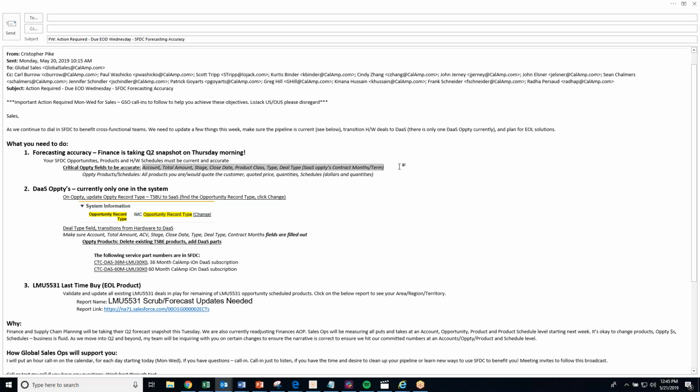So there are some processes and steps you have to take in Salesforce to convert that hardware landscape to a recurring revenue landscape, and then make some changes to some fields so they get picked up in the reporting. Again, if you don't follow one of these steps, specifically this one, the deal type field on an opportunity, transitioning it from a hardware value to a DaaS value, that DaaS deal will not show up in the opportunity, and truly, it probably won't show up on the TSBU monthly forecasting calls that we do for our top 30 accounts.